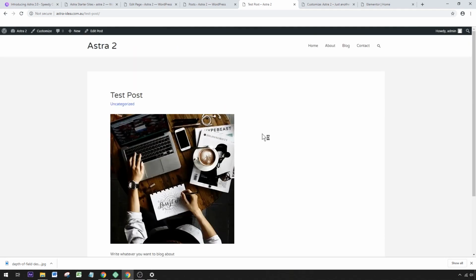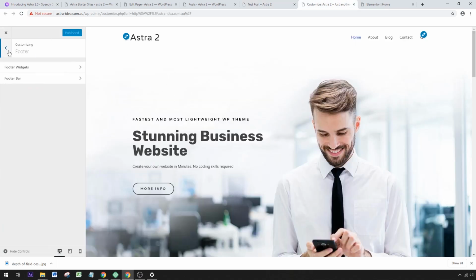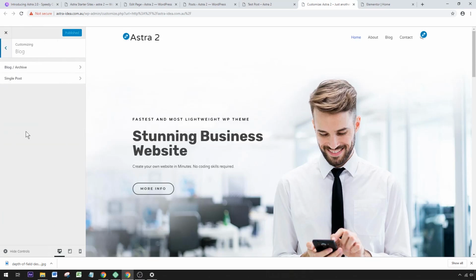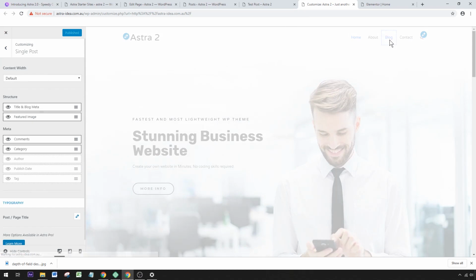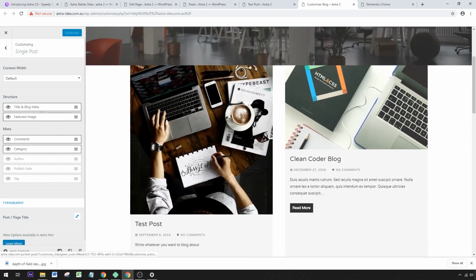Let's have a look at how to customize the look of the blog page, because that is in our theme customizer. If we go back, we still have our customizer tab. Let's go back and see what the blog menu looks like now. Hit blog and single post. Single post is default width. Let's actually load the blog up so we can see what the preview looks like live. Look at our test post.